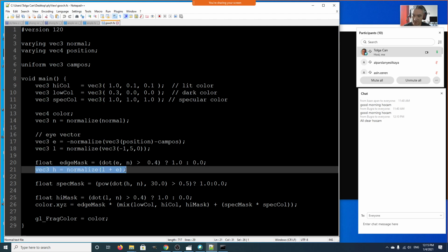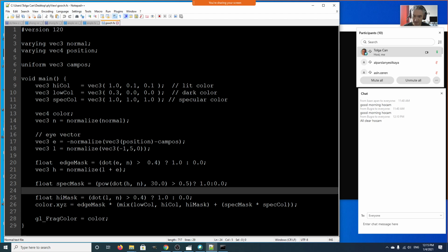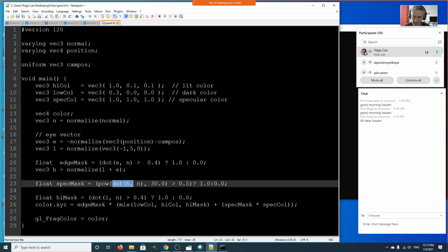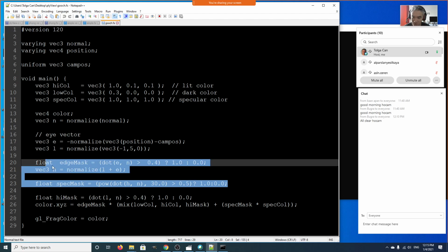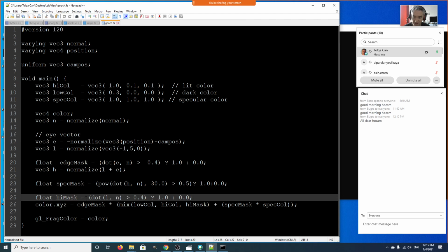And this is our half vector, and this is the specular mask again. This is my specular exponent. Again, everything is either 1 or 0. So there are hard thresholds in my color, and also the dot product between the light vector and normal vectors. This is the diffuse color. Even for the diffuse color, there are hard thresholds. If it's larger than 0.4, use it as 1, otherwise use 0. So the color at the end is defined as this low color, high color, mask mix.